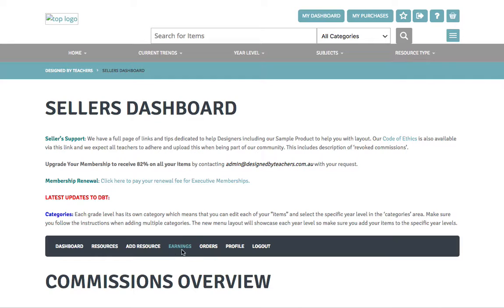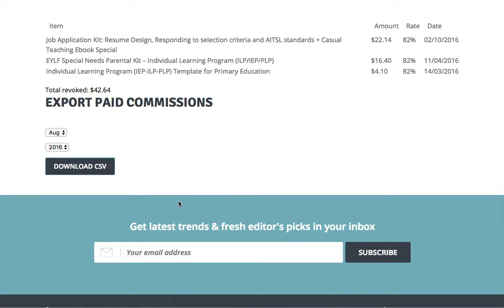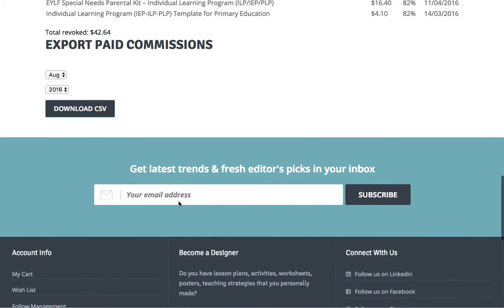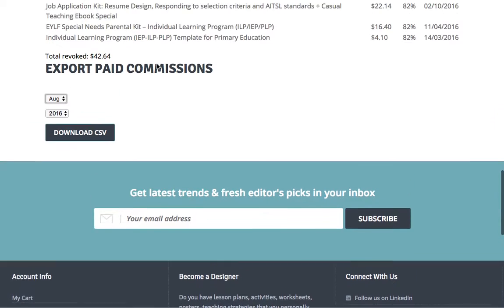So jump into the earnings section, and if you guys remember, you scroll down to the bottom and you need to export your CSV file. You do that here by selecting the month. So download your July, August, September, October, November and December files, and make sure you do the January 2017 as well. That was our final day.